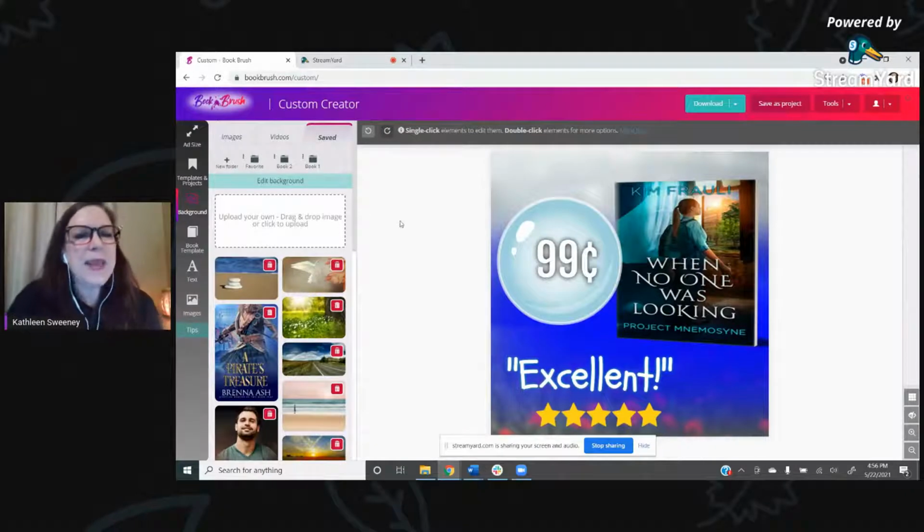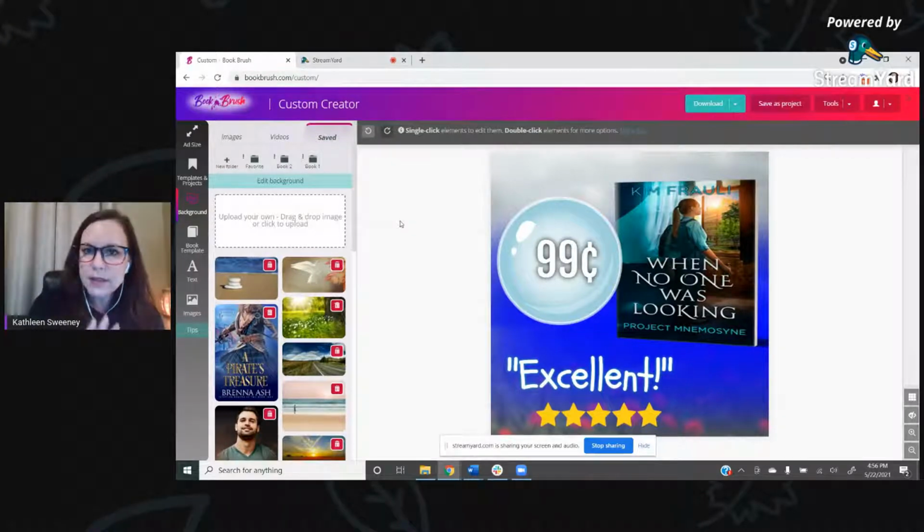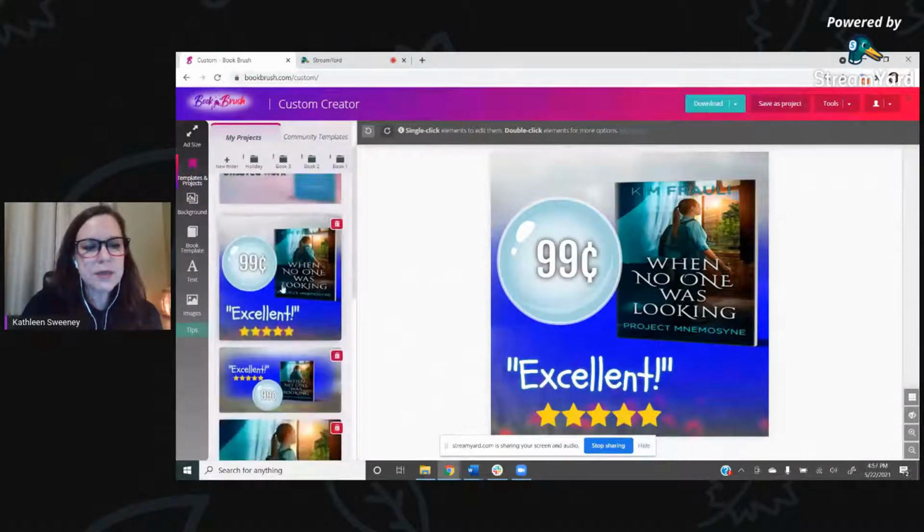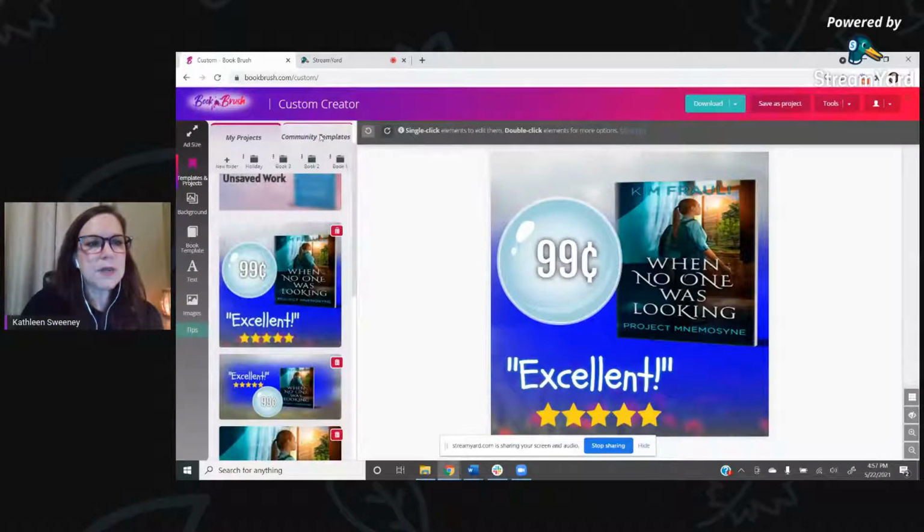All right. Okay. So this is using one that we designed from scratch, but it is hard sometimes to think, okay, I have this blank slate. I'm not sure what to do. So we have you covered with community templates. So I'll show you where those are. On the left-hand side, we'll click templates and projects, and we are in projects. So these are the ones that we made, but I'm going to click community templates.